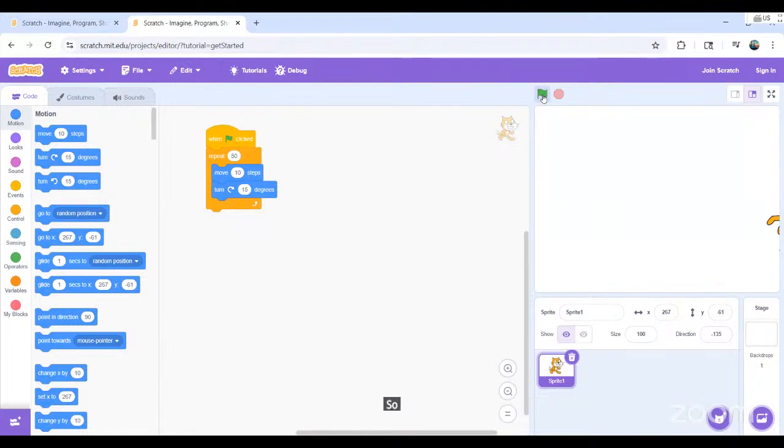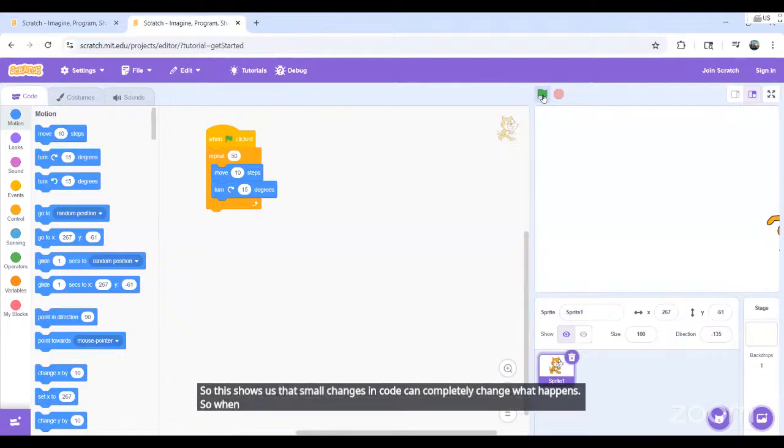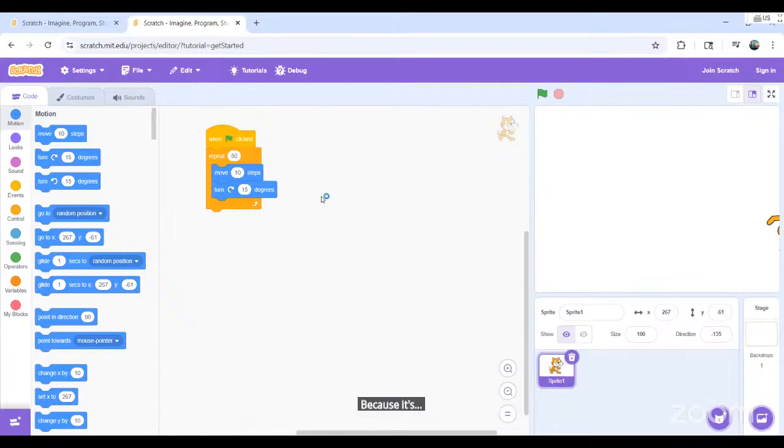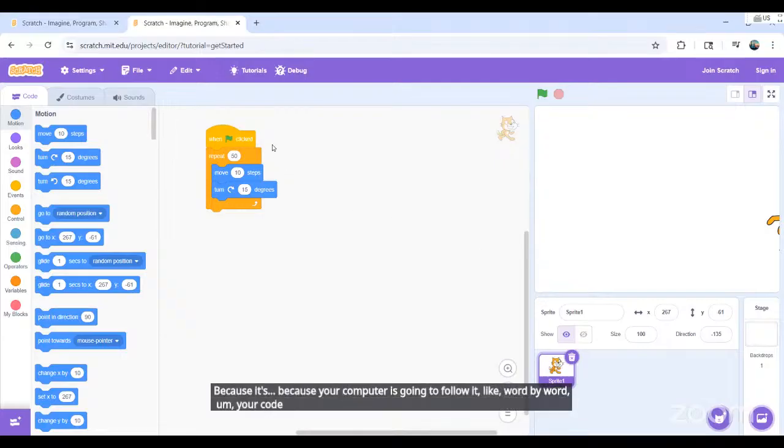So this shows us that small changes in code can completely change what happens. So whenever you're writing code, you want to make sure that you make it very specific and make sure that your code matches exactly what you want it to do. Because your computer is going to follow it word by word, your code is only going to do what you make it do.